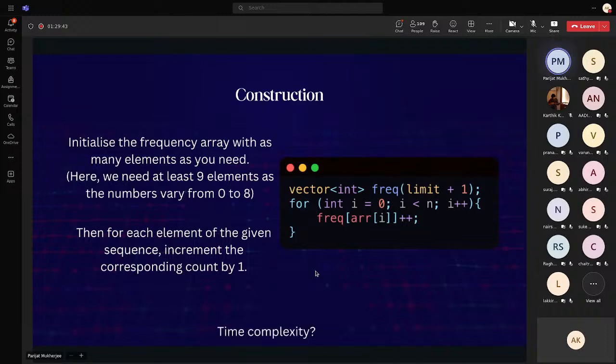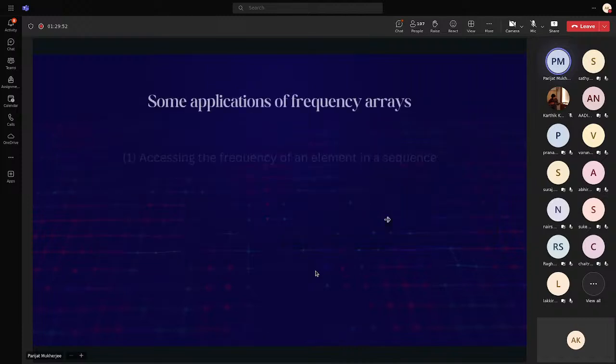The time complexity of this construction would be O(n), because again, obviously, we're performing n operations total, therefore it's just O(n).